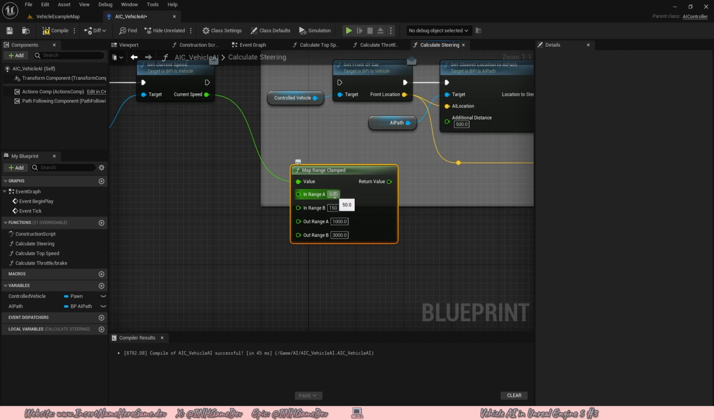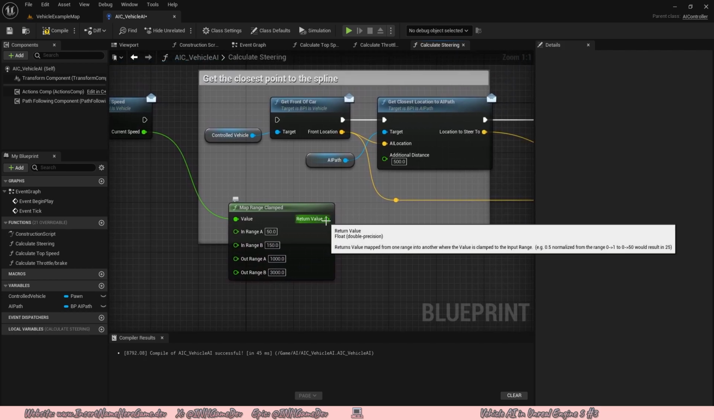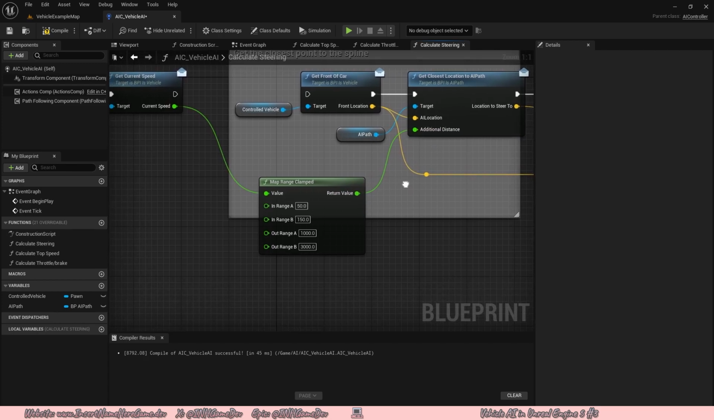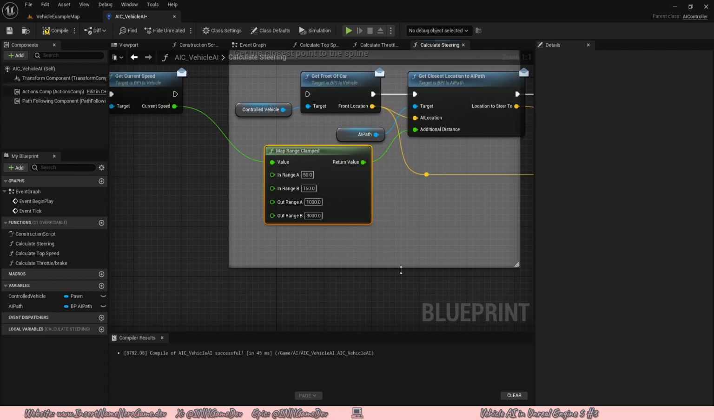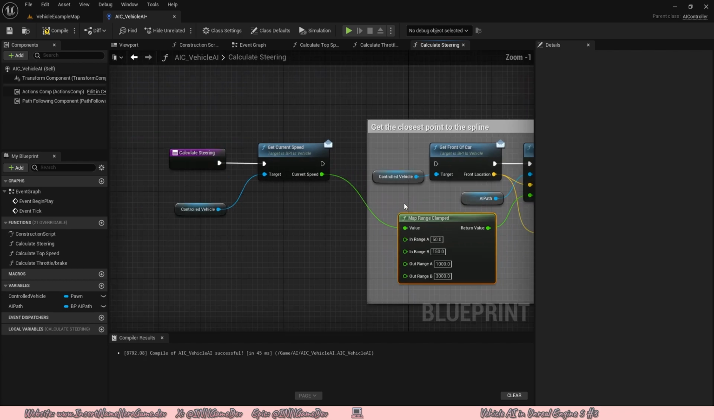So if you don't know what's going on, this converts speed into distance. The more speed we have, it converts it into more distance to look ahead. And so we're going to go ahead and plug in this return value. I'm just going to widen this comment block.